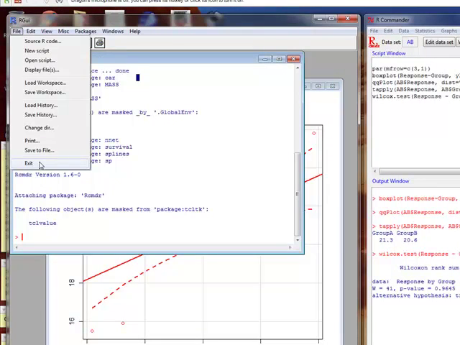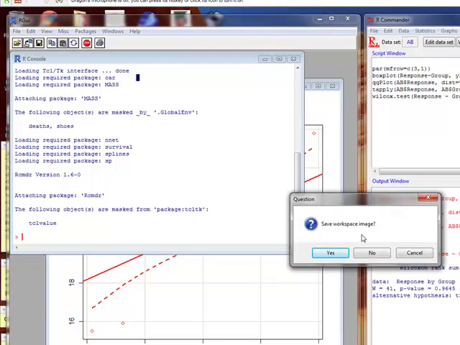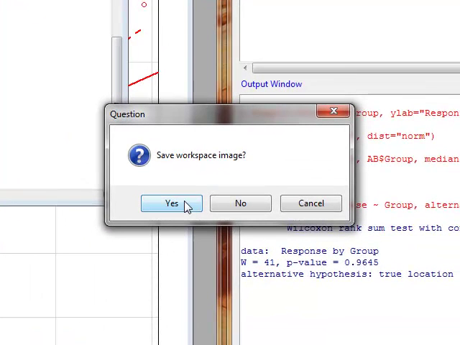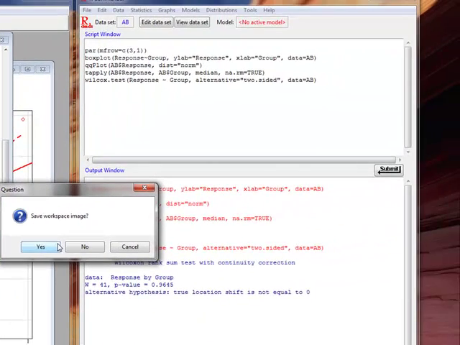And so you click Exit. Something's going to come up and say Save Workspace Image. Always say yes to this question, because if you've created any data sets in your session, saying yes here will save them so that they'll be available the next time you open up R and Rcmdr.